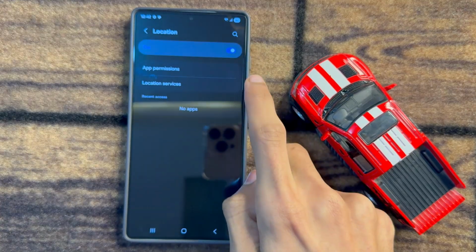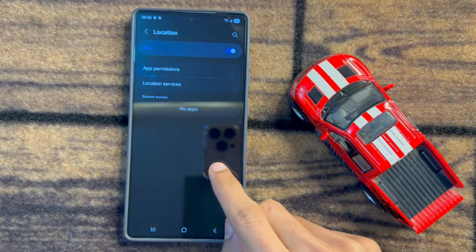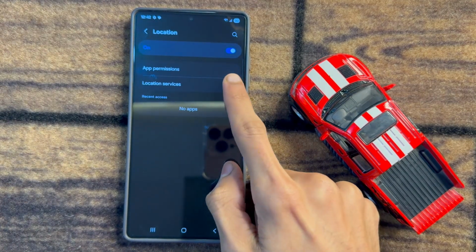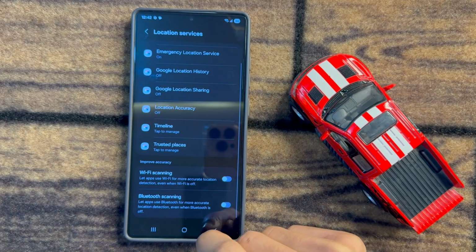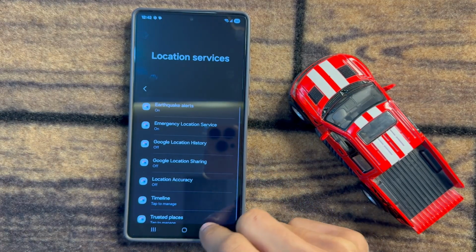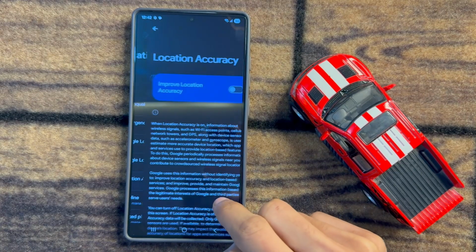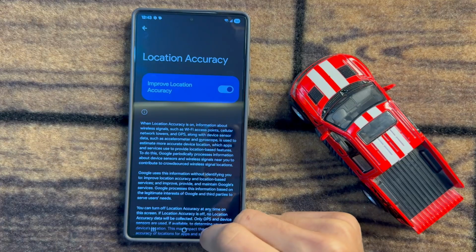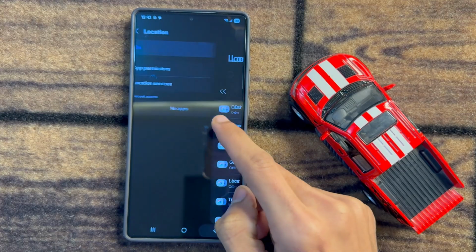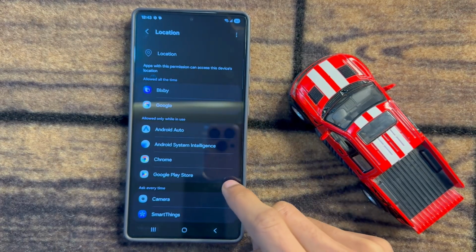So first of all, turn on this button. After turning on this button, click on location services. After clicking on location services, turn on this button and click on app permissions.